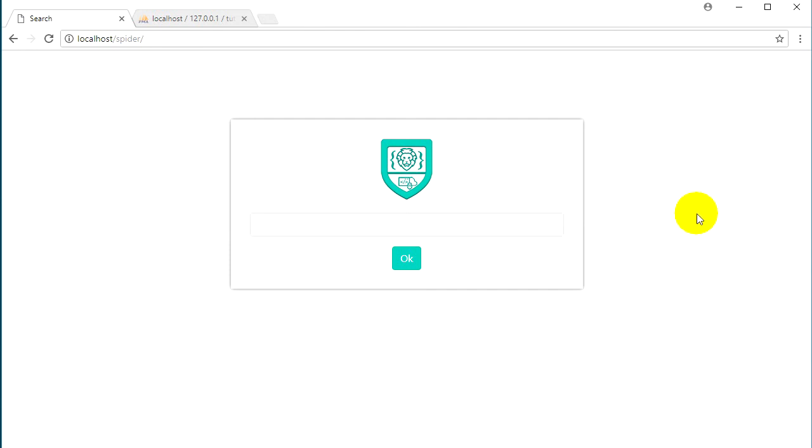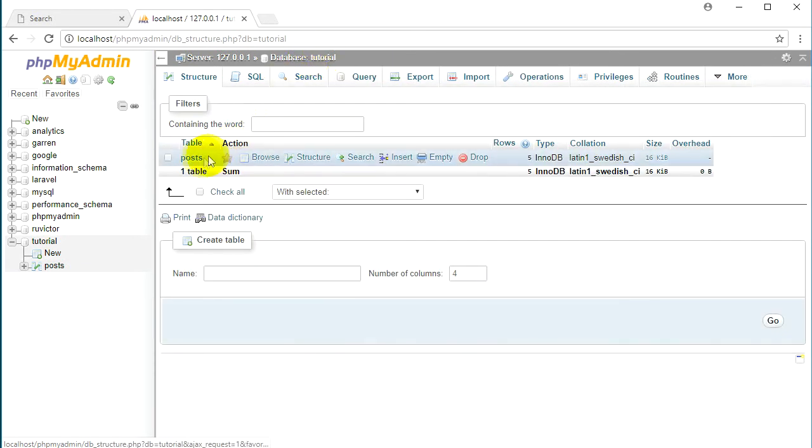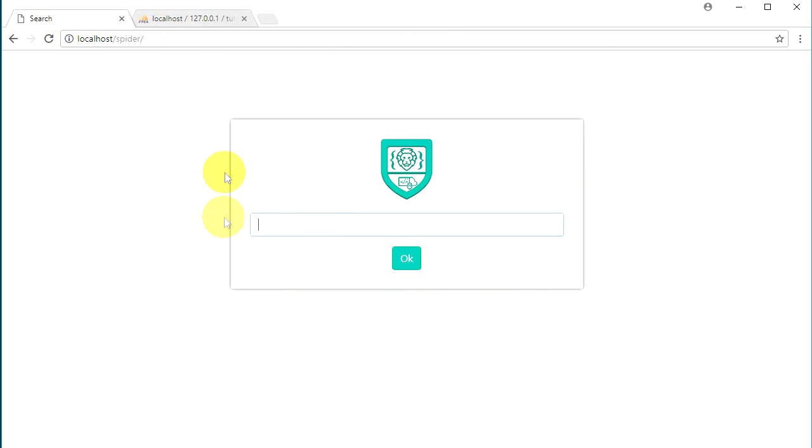So before we start, I just want to show you how it looks and how it works. This is the index.php file. This is the form, the field where users should type in what they're looking for. And then I have the database tutorial, as I told you, and then the posts table. In this posts table, I have a few posts I inserted. You see 3 columns: ID, title, and short description.